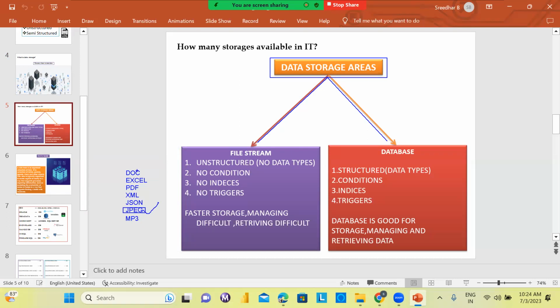For example, document format, DOC, is a pure document. For a CV, we want to load our resume and experience, so we store our experience in this document. Of course, that is also data, four or five pages. Or Excel, PDF format, XML, JSON, MP3 format.